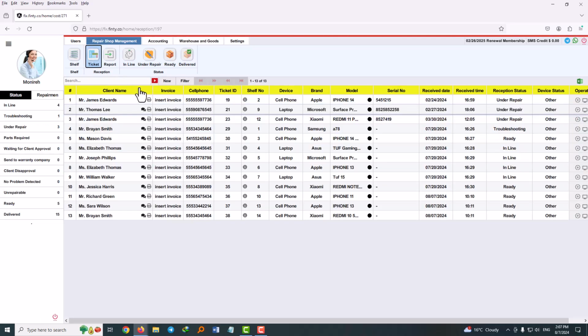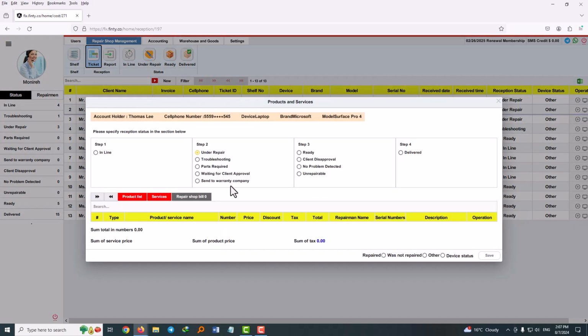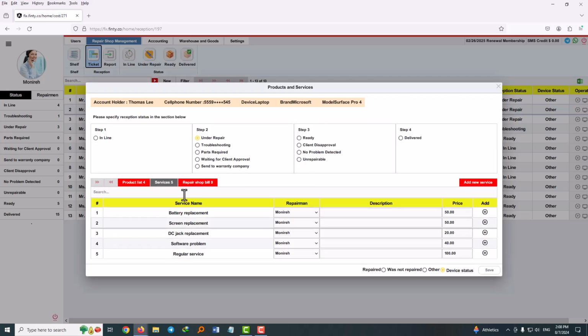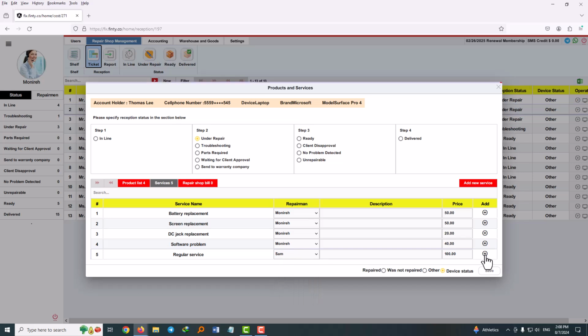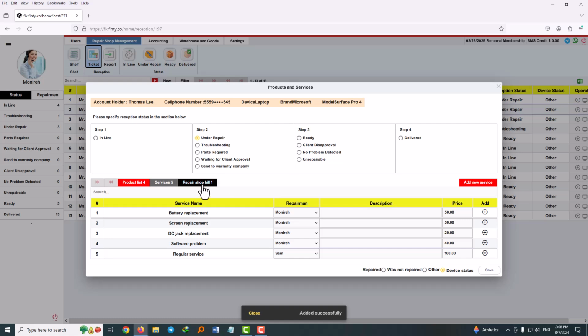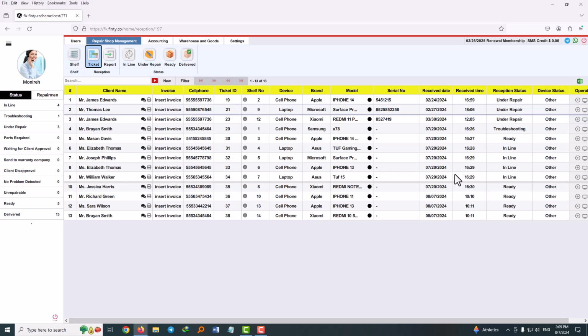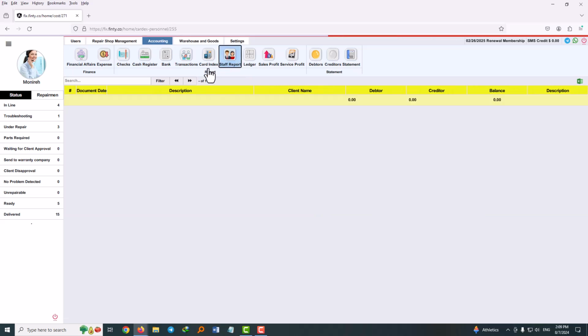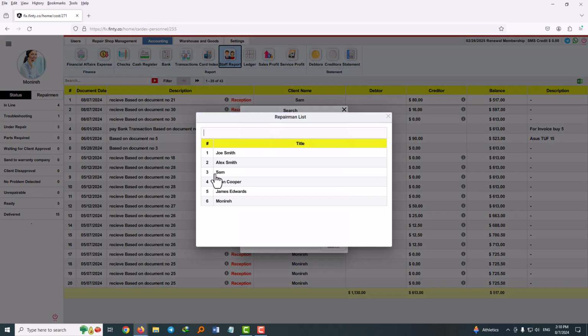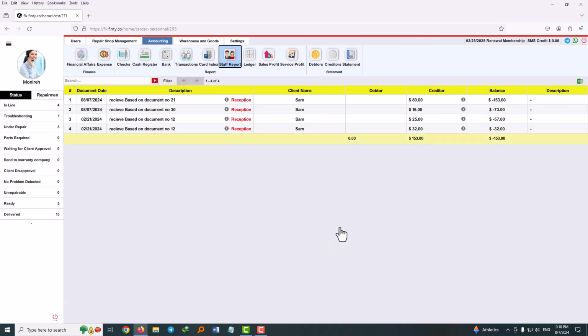Ticket. Let's suppose Sam has repaired the device and provided a service. Now we need to issue an invoice for the customer. Now let's add services to it. For example, a regular service. Select Sam and add. It's added here, then save. Now that the invoice is issued, let's go back to the staff report service. Again, filter, Sam, search. As you can see, Sam's profit amount has increased.